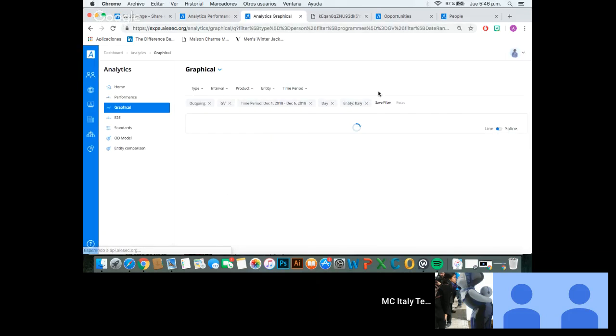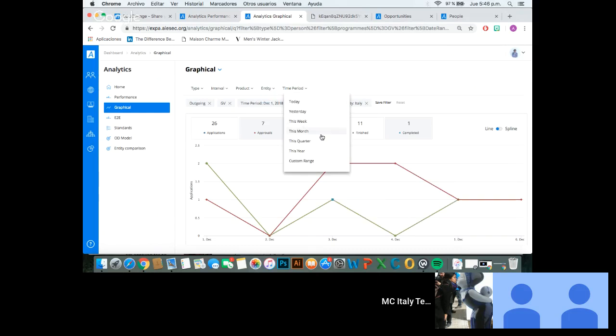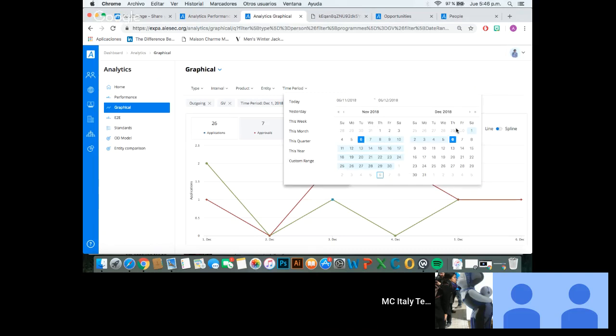So let's say this graphical analytics, you can start filtering, as I was saying to you. So you can choose, for example, the product, if it's GV, GT, GE. You can choose the type. So if it's outgoing or incoming, so IGX, ICX or OGX, you can put the entity, of course, so you can filter by ISEC in Italy or your specific LC. Then you can put the period of time, if it's this month, this week, yesterday, 3 months, this quarter, this year, so the overall year, or you can custom range, and if you click custom range, as you can see, you can put a specific set of range of dates.